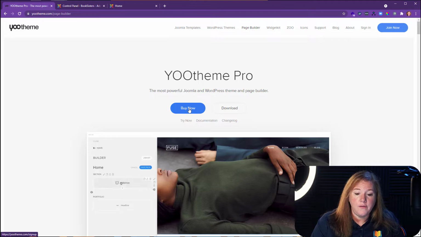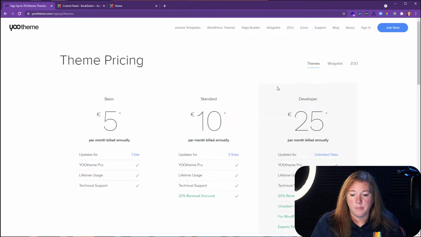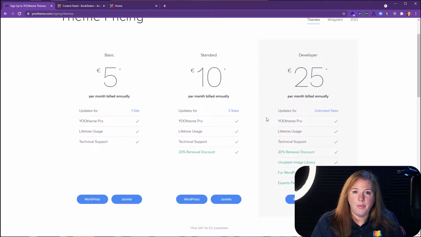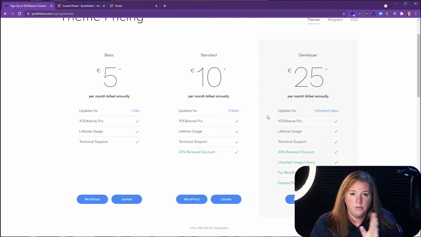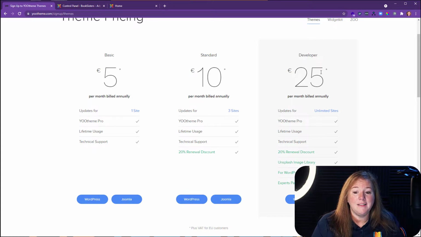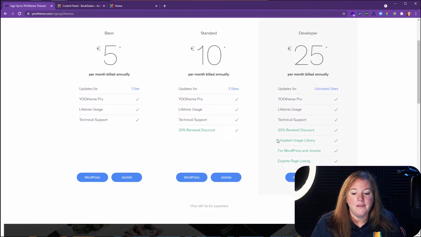Now, there is not a free version, but the pricing is not bad on this page builder, in my opinion. The one site price is $5 a month, whether you're getting Joomla or WordPress, but you do have to pick, as well as the standard, meaning you're gonna get three sites worth, Joomla or WordPress. If you're an agency or just a person who has a lot of websites, the developer one for $25 a month lets you have unlimited sites and gives you both Joomla and WordPress installations, which is really cool, as well as it gives you the Unsplash library image built into the page builder.